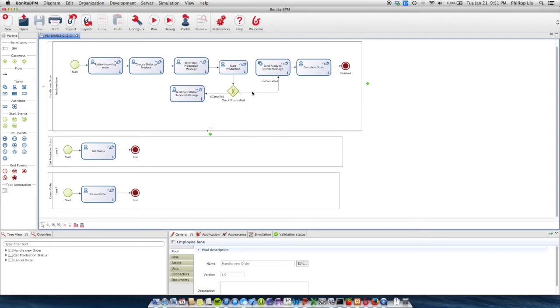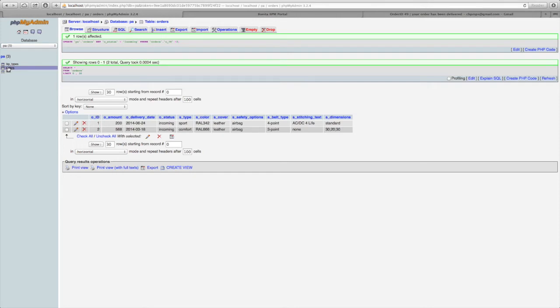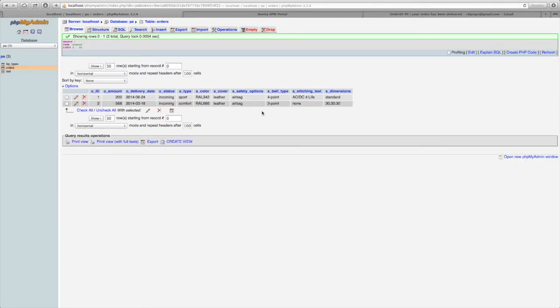Maybe you're wondering why we don't have any boundary events implemented. That's because we have a global database, which I'm going to show you right now. So let's go to the database. We have a MySQL database implemented, which is holding and storing all the orders which we get from Tiger Automotive.